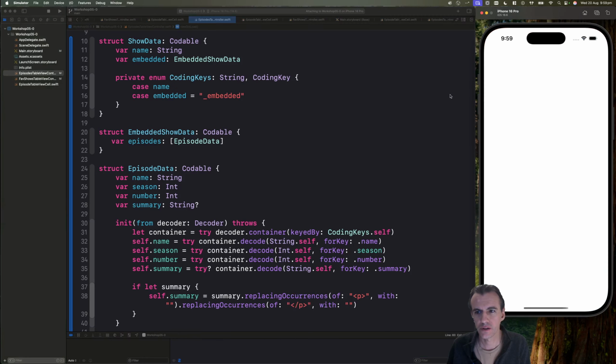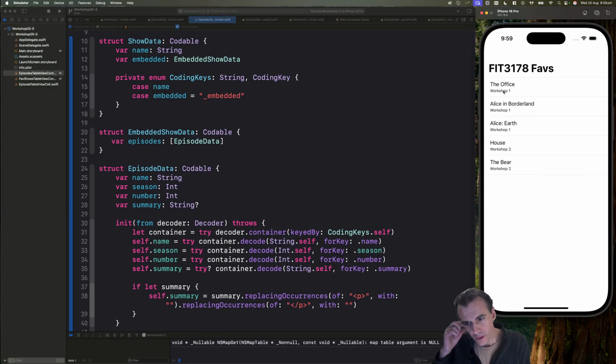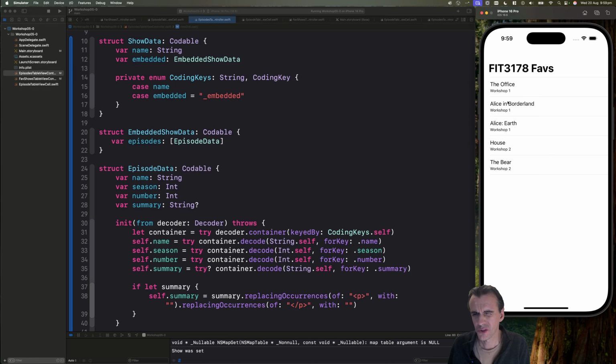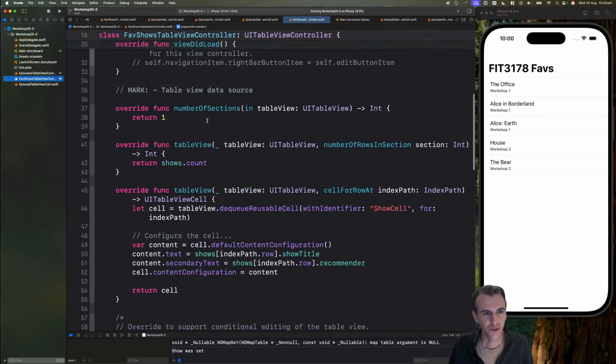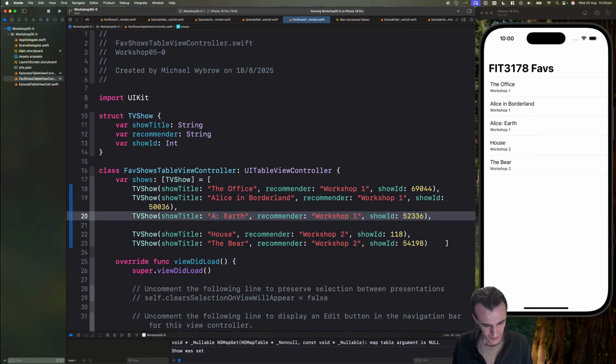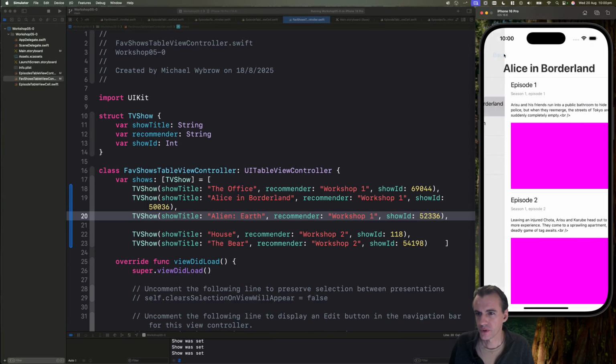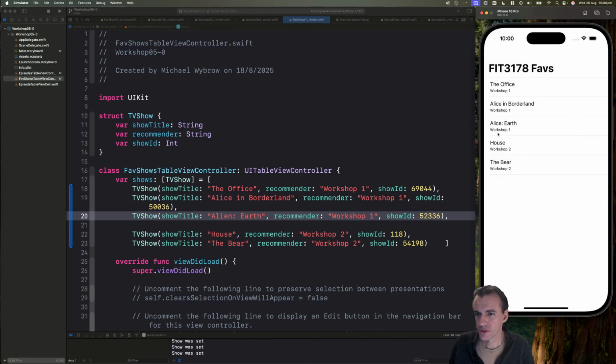I have modified it to take all of the suggestions that we had in terms of different TV shows. So we have The Office, and I updated this to the current one that's on HBO, I think. Alice in Borderland. I've written Alice Earth, that should be Alien Earth. Let's fix that while we're here. Alien Earth. And just have the IDs of each of these, so each one of them should go to the corresponding show and show the episodes for that, which it looks like it does.